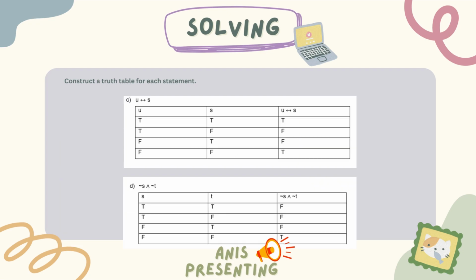We have U representing I need to bring an umbrella and S representing the sky is cloudy. The column U biconditional S represents the logical biconditional, meaning if and only if U and S are both true or both false.